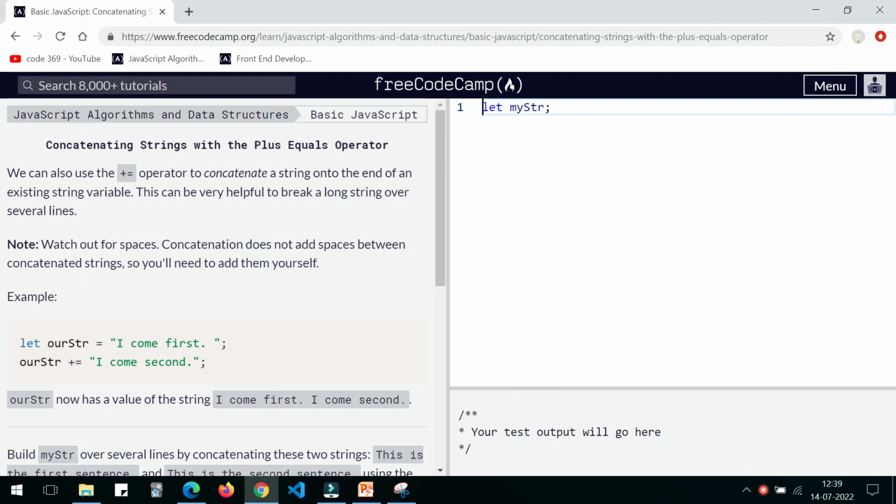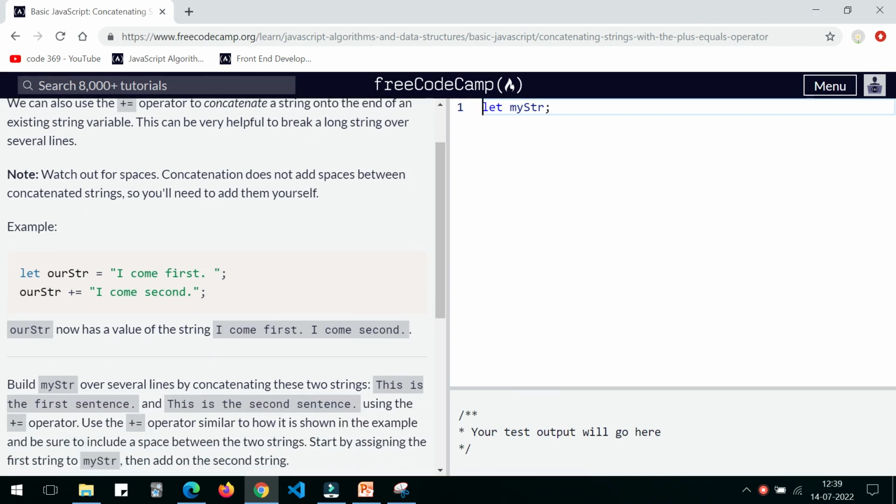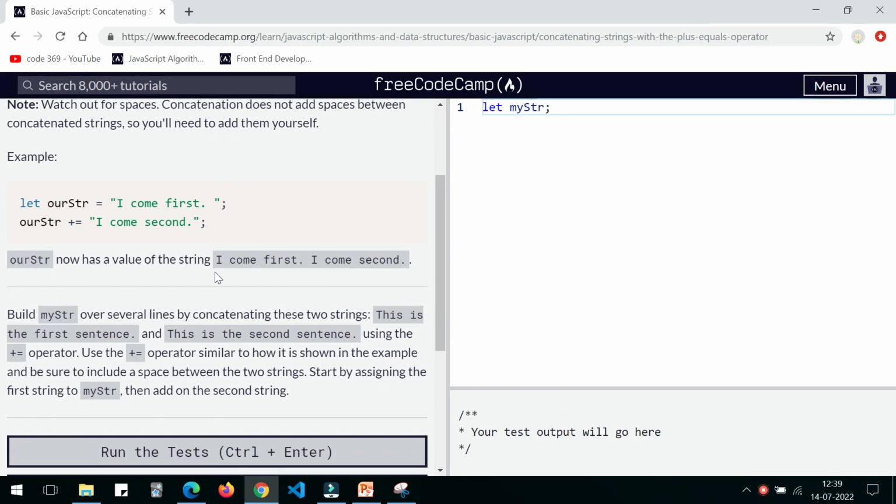Concatenating strings with the plus equals operator, okay. Augmented plus operator, we have already seen all these things. Out str, here you can see the example. They have given a string for out str. Then what they have done is out str plus equal to I come need. This I come need also combines with the I come first. They have used plus equal to operator. Plus equal to operator is nothing but out str is added by the string which is equal to I come second. That's it.